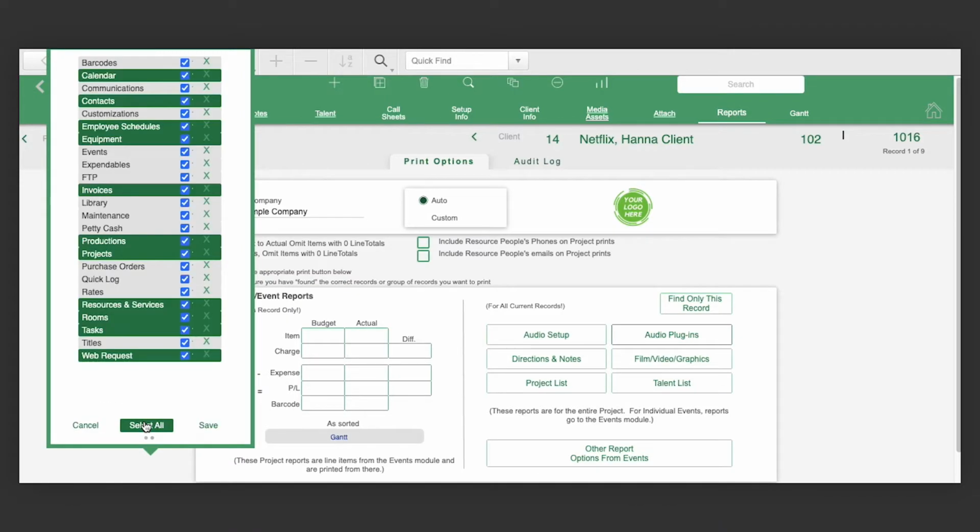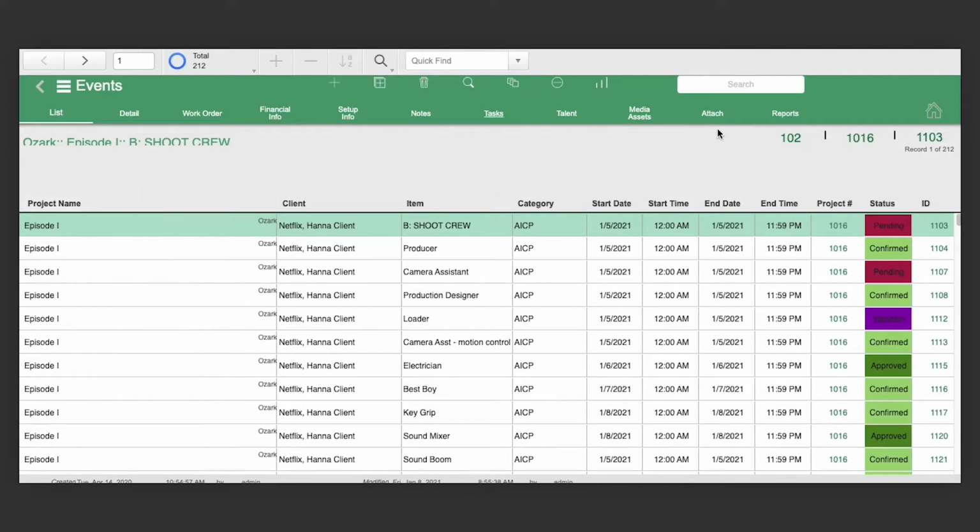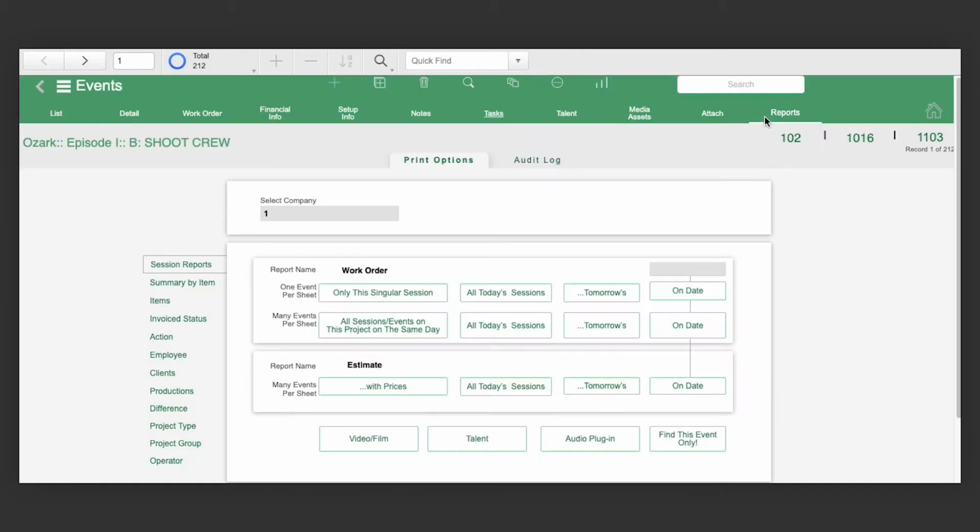And I guess one of the most comprehensive ones that we can find, one of those reporting tabs, would be in events. The reason why is because everything that we create in Studio Suite is pretty much an event. So this reporting tab, I find it to be the most comprehensive.